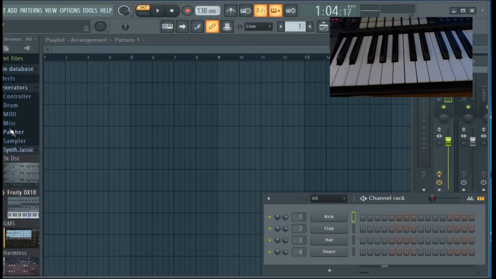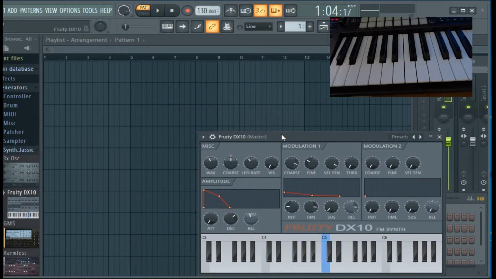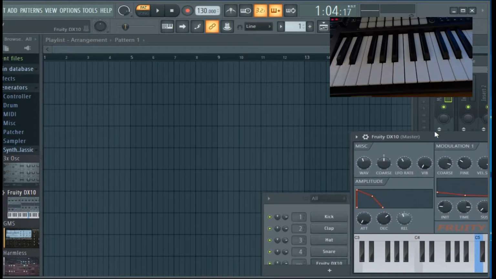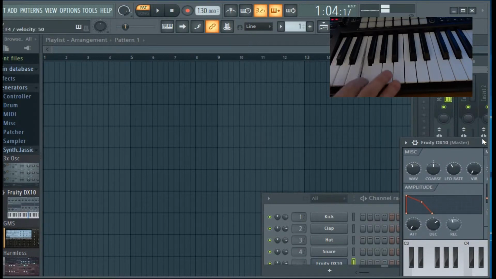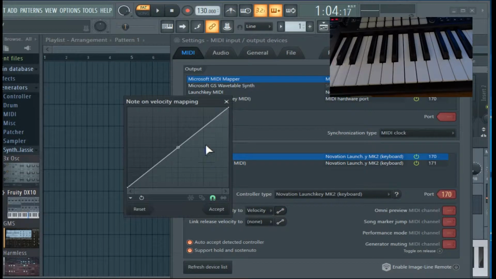So basically, I'm going to open up FL Studio. I'm going to open up the DX10, and it doesn't matter what instrument, some sort of keyboard is good. So I'm going to move that out of the way. That's just so we have the proper sound going. And the next thing you want to do is go up to your options, go to the MIDI settings, open up that, and go down to this line, link note on velocity. Click on here, and it brings up the velocity mapping window.